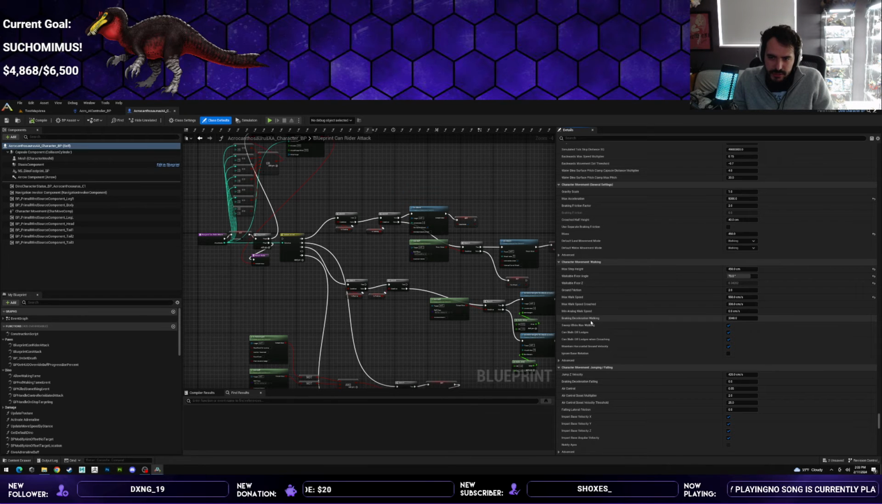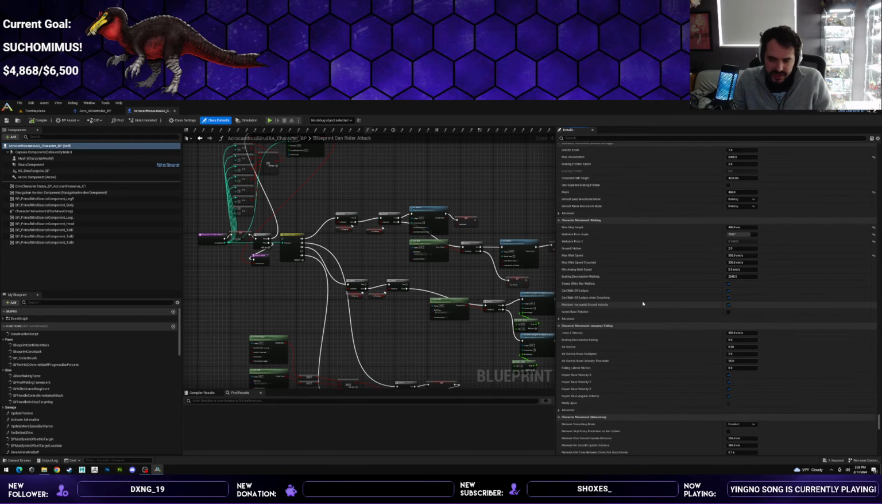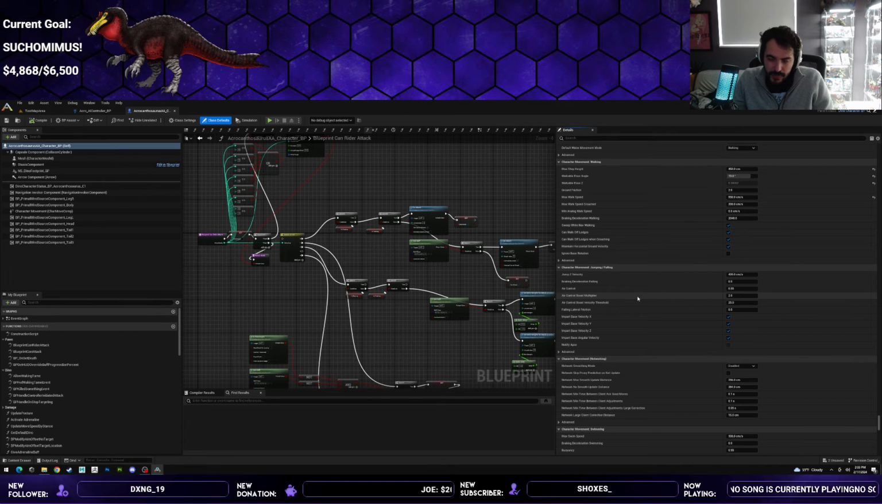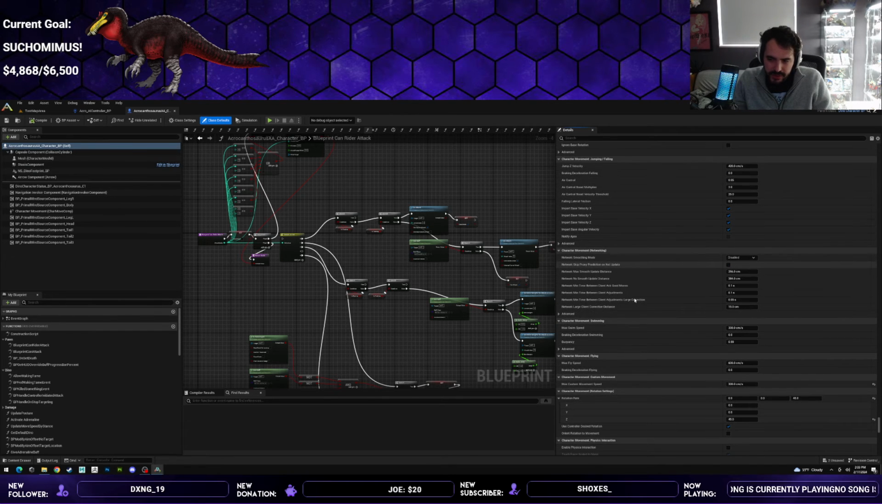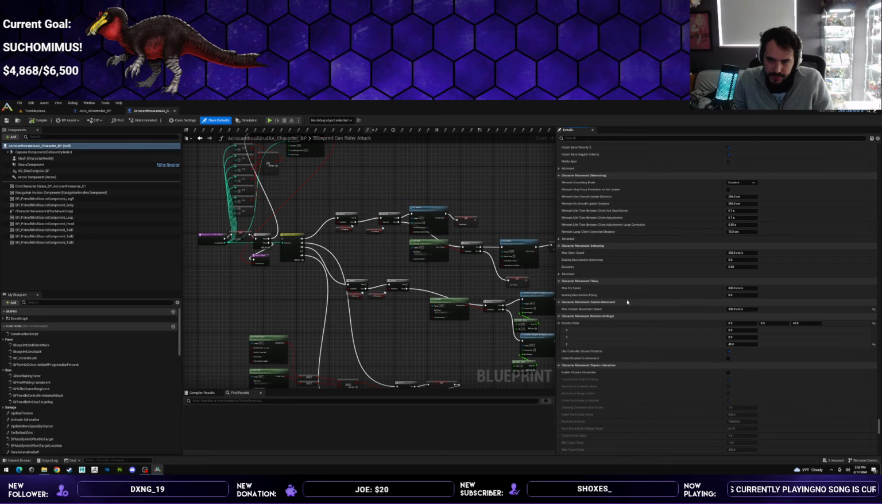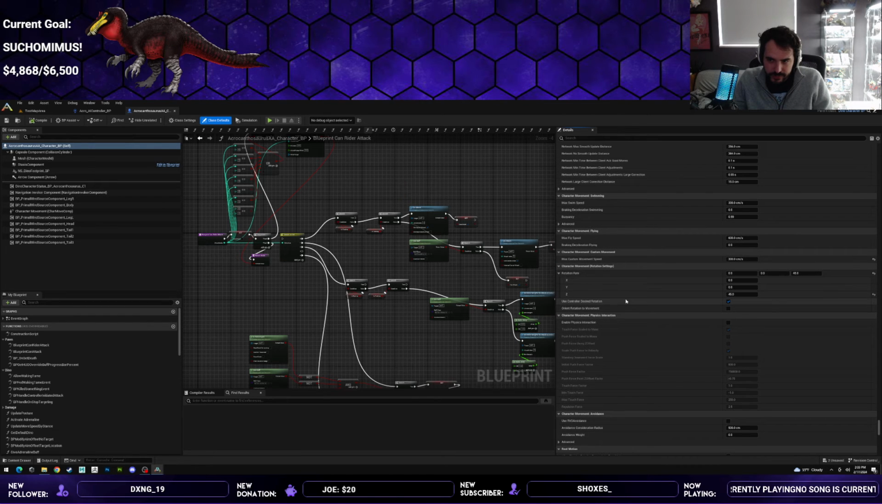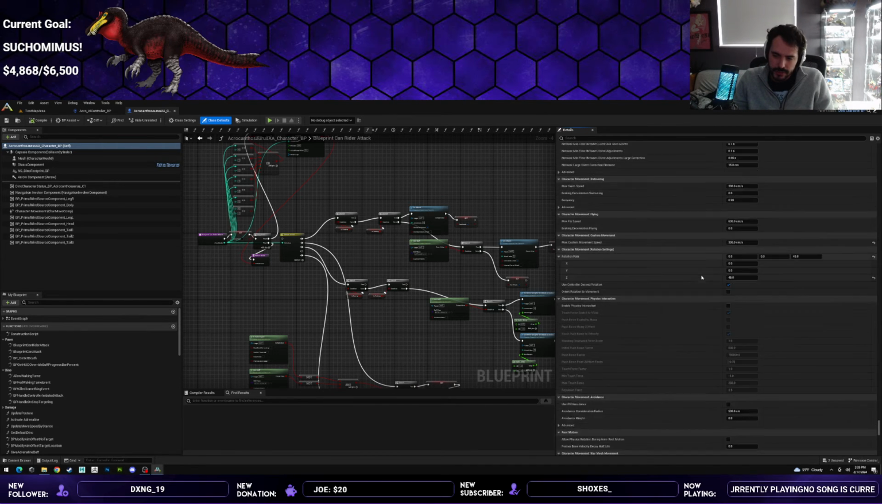Let's see, deceleration walking, a lot of settings that they need a bit of time to talk about, but I'm just going to glaze over them. Character movement rotation rate is how quickly the character actually turns when it walks. It's at 45. That's pretty low because Acro's big. It takes longer for him to actually turn where he wants to go.